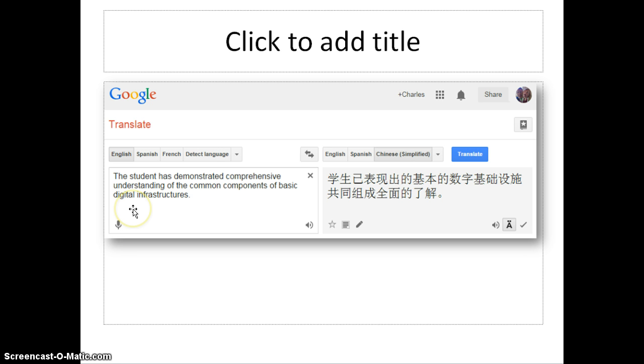This is a nice bit of NZQA-ese: "Students have demonstrated comprehensive understanding of the common components of basic digital infrastructures," which glazes over students who don't have English as their first language. So this is a translation into Chinese simplified, and it may or may not be wrong, it's kind of hard to tell.